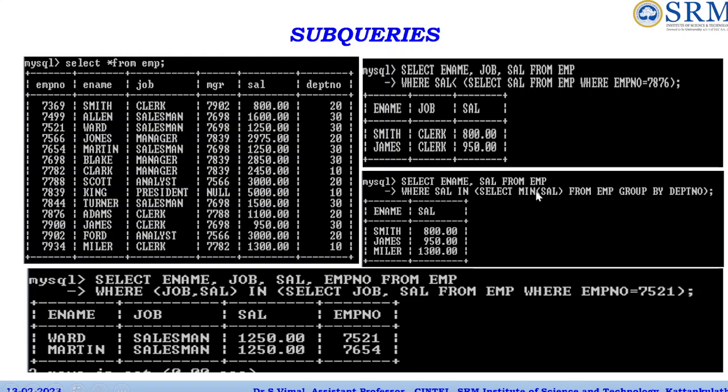From this, it is going to find the minimum salary for each and every department. After executing this particular query, it will display the result. So take department number: we have first 20, 30, then 10. From department number 20, it will take the minimum salary, which is 800.